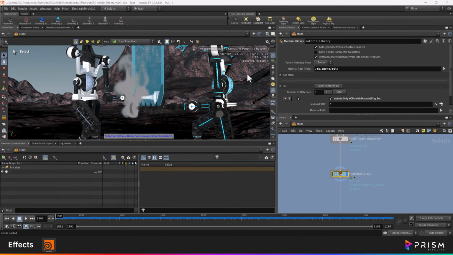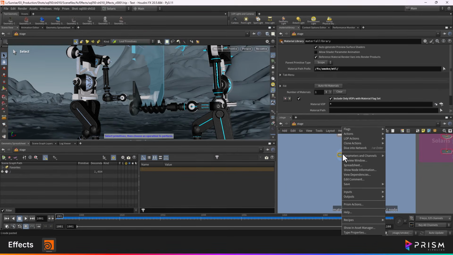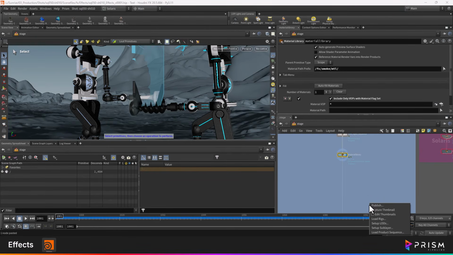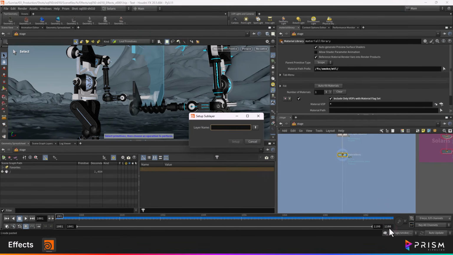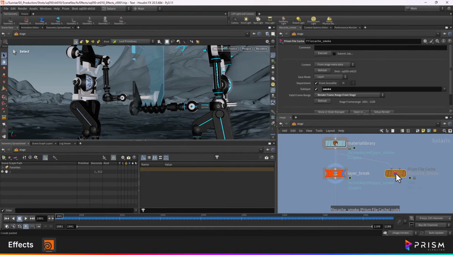Since further effects may be added to the shot in the future, the smoke simulation will be added to a sublayer to keep things tidy. Right-click on the last node that should remain part of the smoke sublayer. Click on Prism Actions, select Setup Sublayer, name the sublayer and confirm with Setup. The same steps can be followed to create additional sublayers within the effects department.